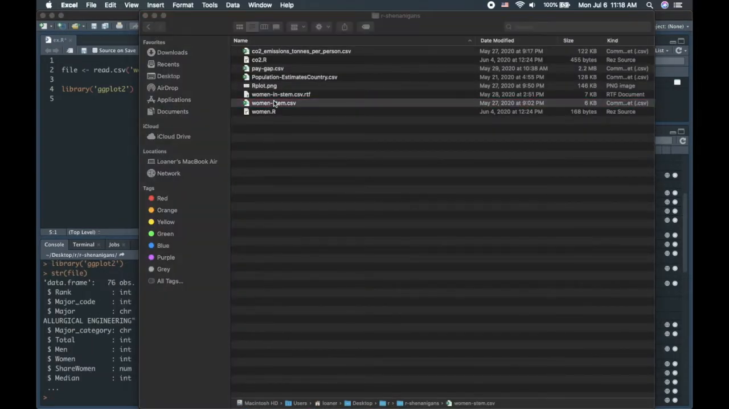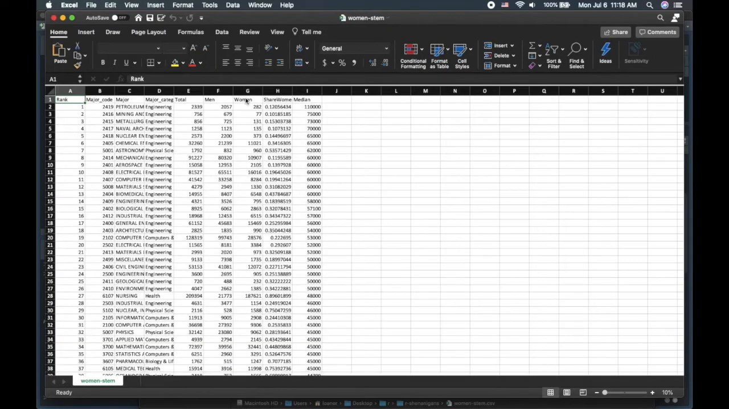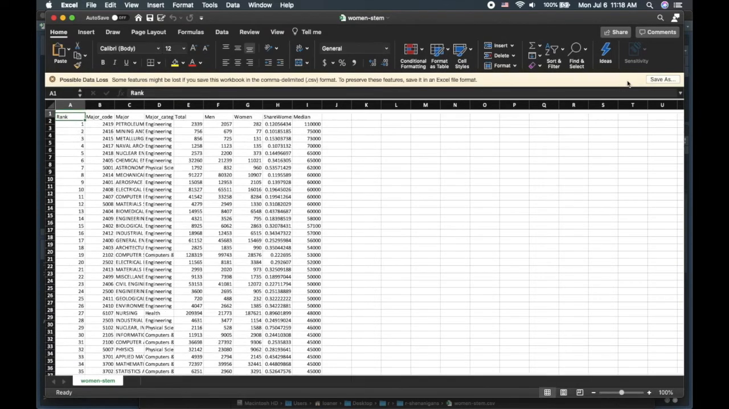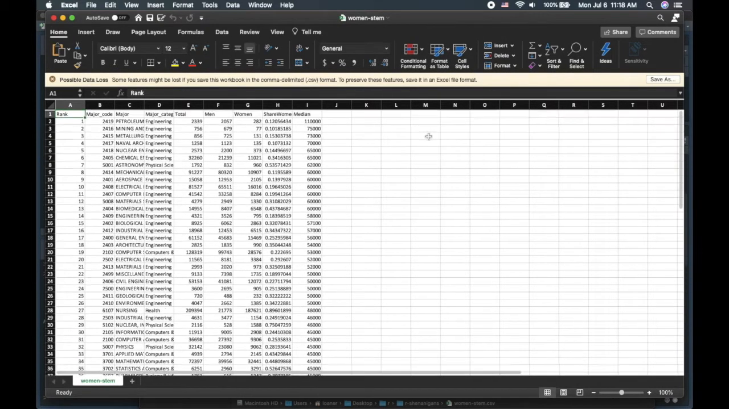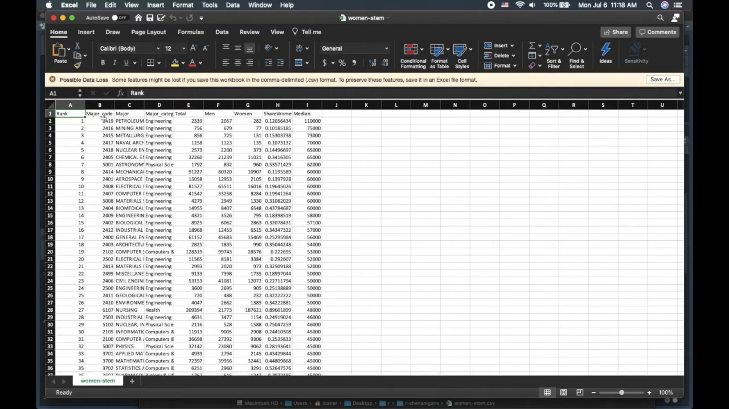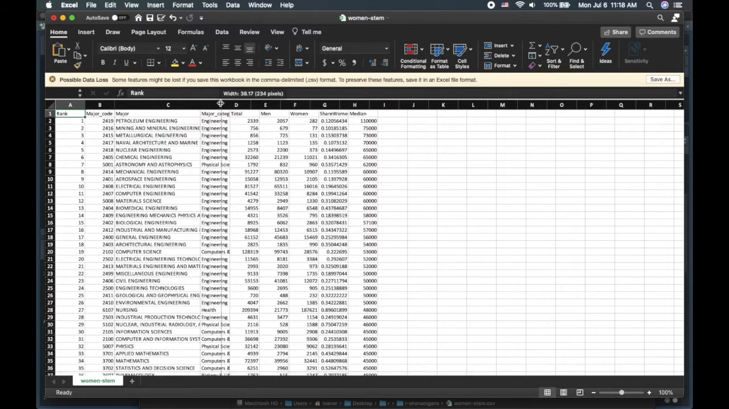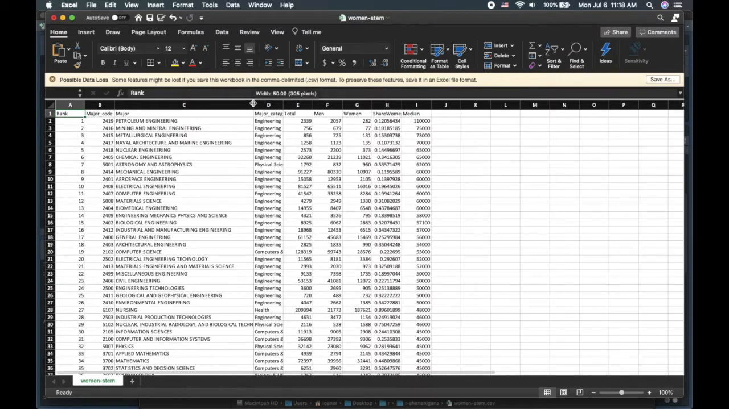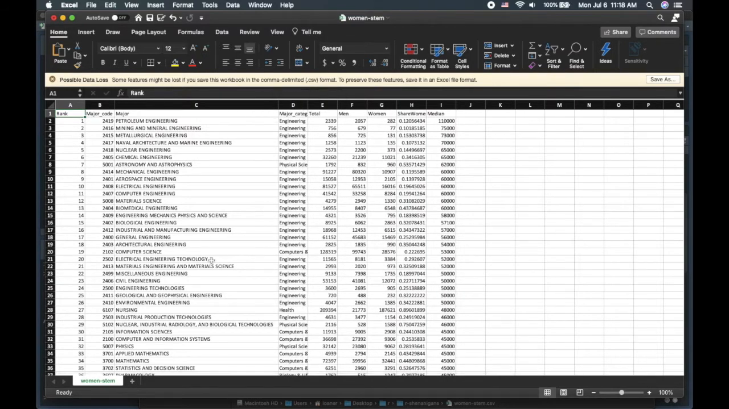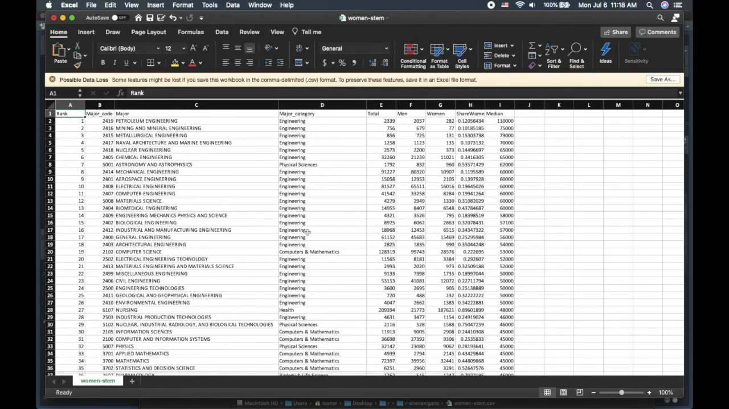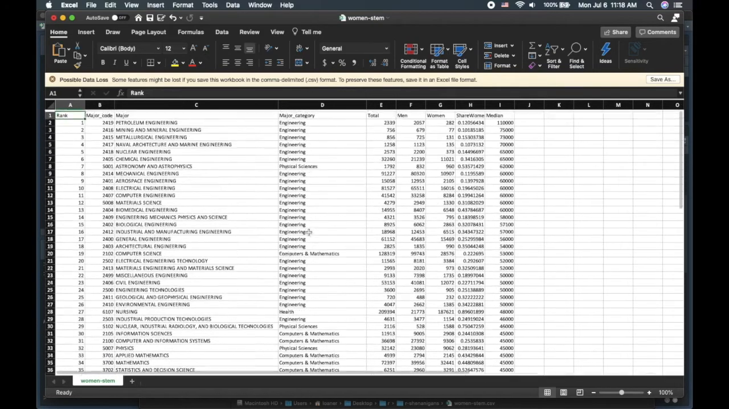Let's take a look at the data in Excel. As you can see, there's a few fields, but there's loads and loads of records, so it'd be hard for us to visualize this without R. Some of the fields are major category and total, but the fields that I'll be most concerned with today are men and women, which are the number of men and women taking the specified major.